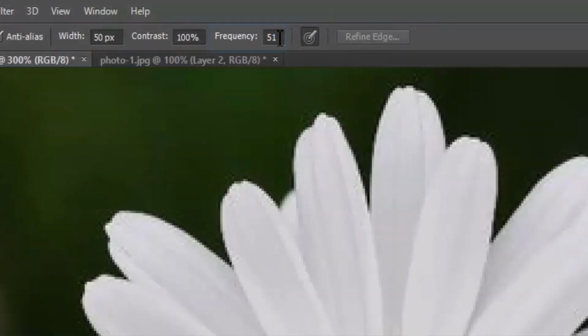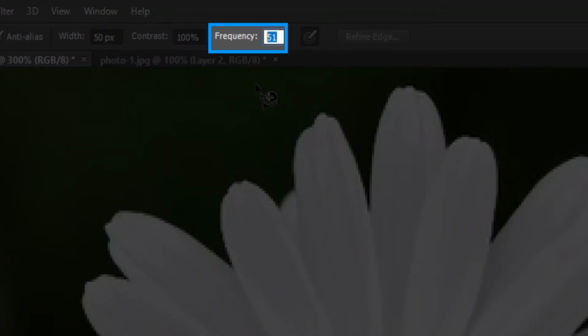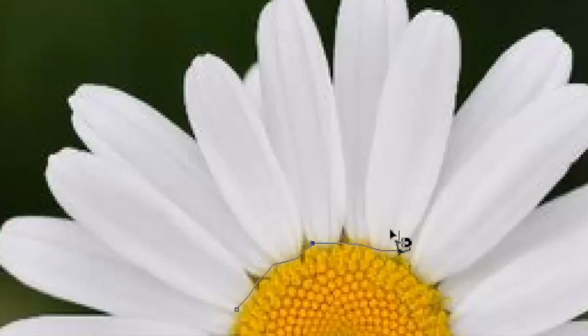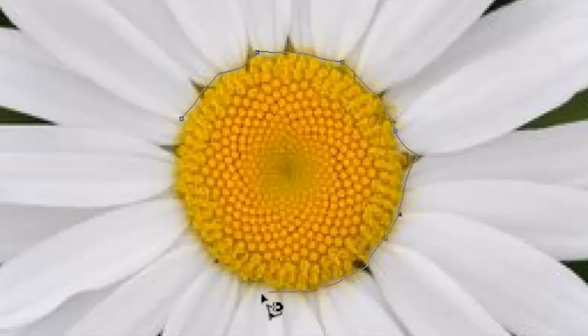First, let us discuss about frequency. Frequency is nothing but it determines how frequently the magnetic lasso tool will place the anchor points while making the selection. So first let us set the frequency value to 10. Now if you try to make a selection, it places very few anchor points. As you can see, it has placed 1, 2, 3, 4, 5, 6 and 7 anchor points.